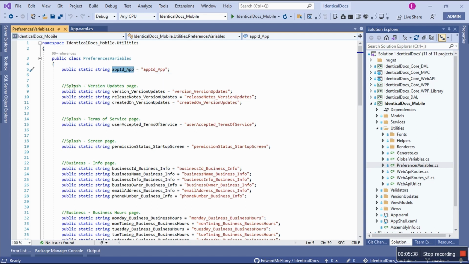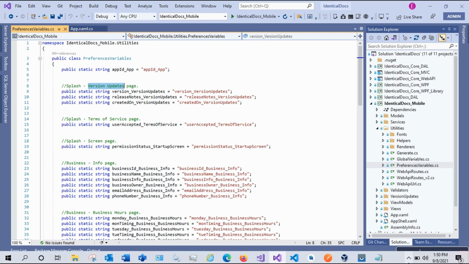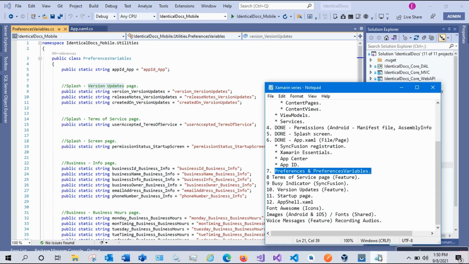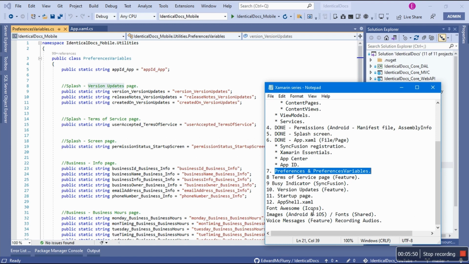Now for splash, but when we target the version updates page, you're going to see these three on the version updates page when we get to it. So there is going to be a version updates. It's a feature that I intend to do. There we go, version updates. I'll rearrange, but for now it's scheduled to be video number 10.